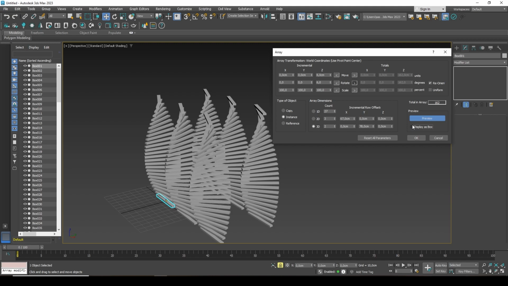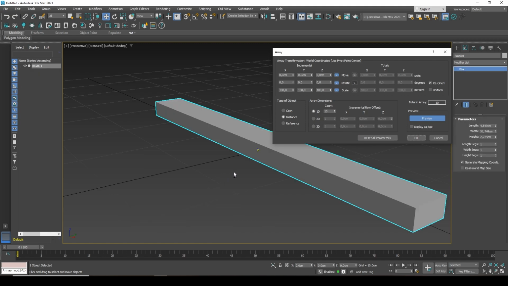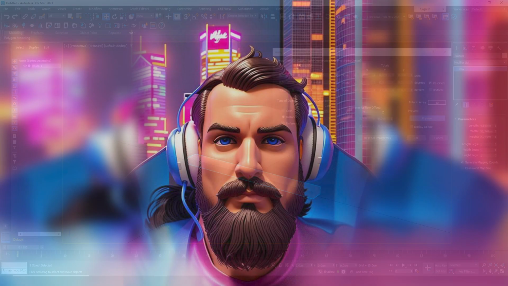If everything you changed does not suit you and you want to start over, there is a reset all parameters button and it will reset everything that happened. That's probably all.